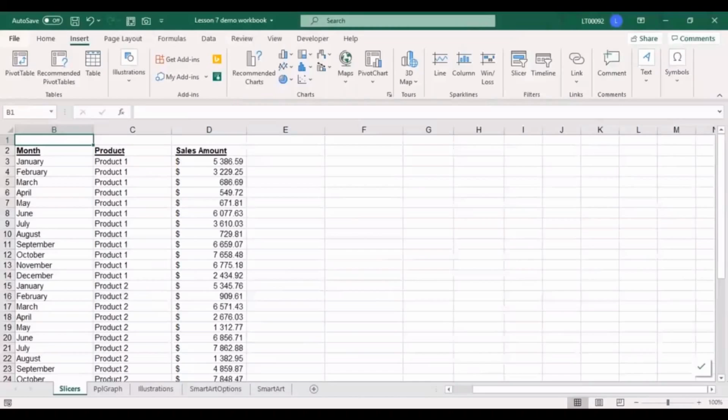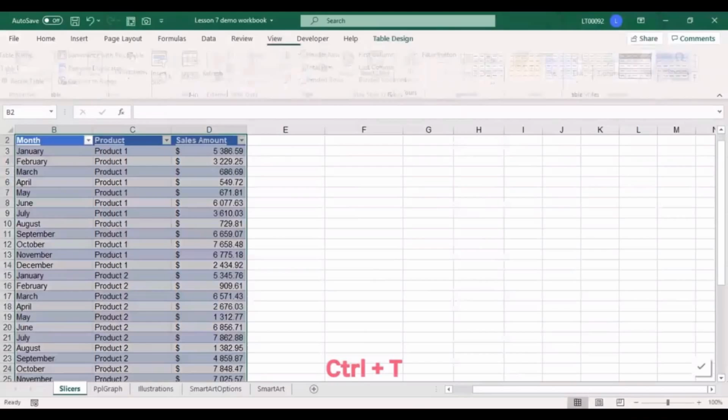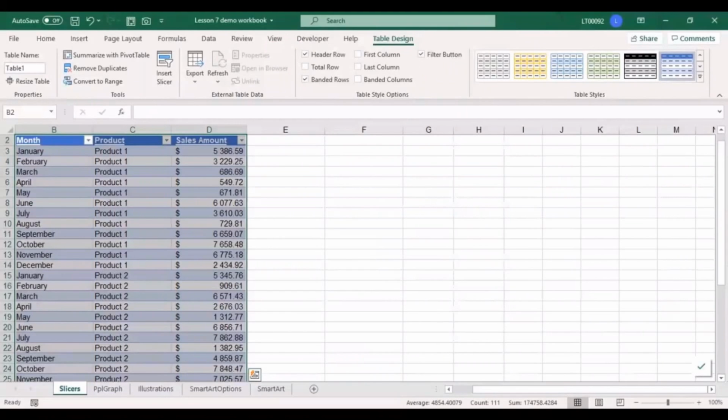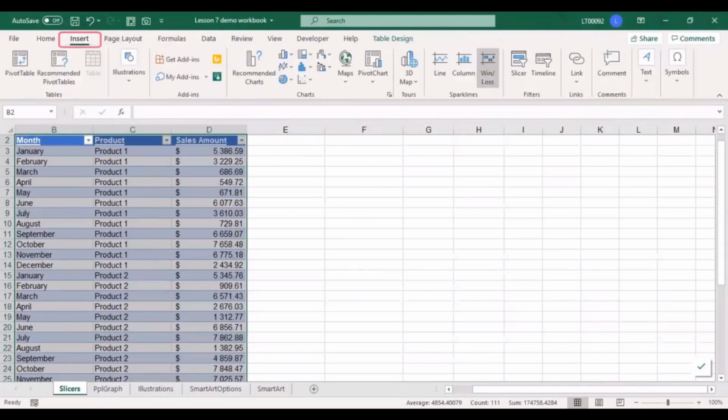Here we have the same data from lesson 6, and I've added some headings. Now we will insert my favorite feature, the table, using the shortcut Control-T. Now I get to show you another benefit of tables. As we've discussed, these are slicers, and you can insert the slicer from the Table Design Contextual tab within the Tools group. Alternatively, you can navigate to the Insert tab, to the Filters group, and select a slicer.